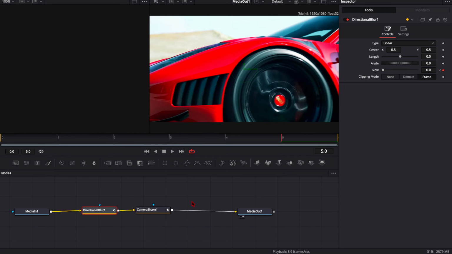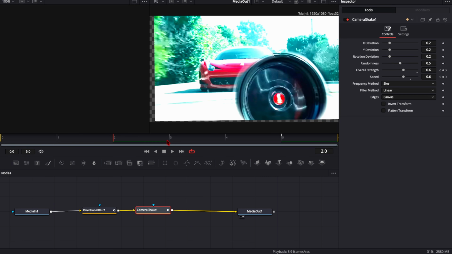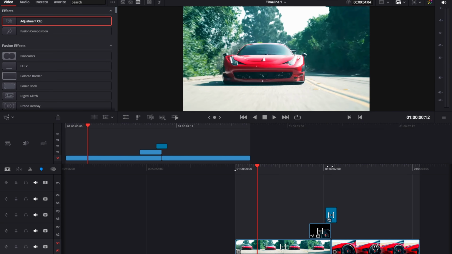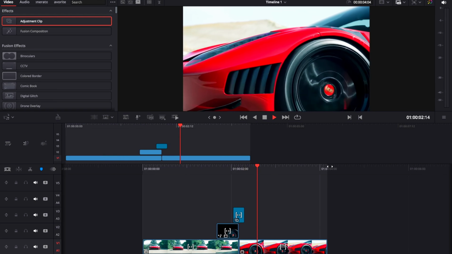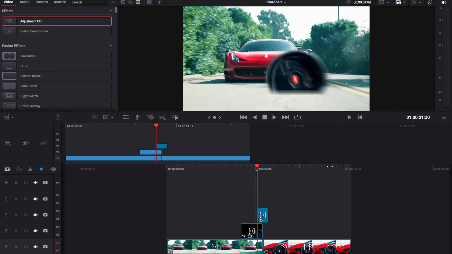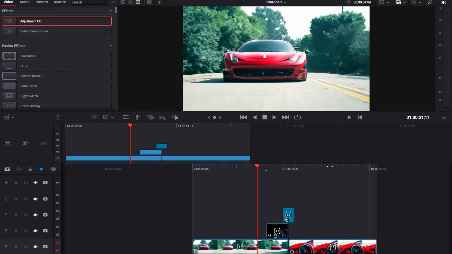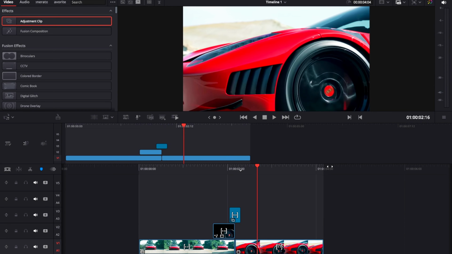Okay, and the last step is to come here in the camera shake, change the edges to mirror. Okay, now our effect is ready. If you see, it looks something like this. It's a very cool effect and very easy to make. It's very punchy and very good looking, something like this.